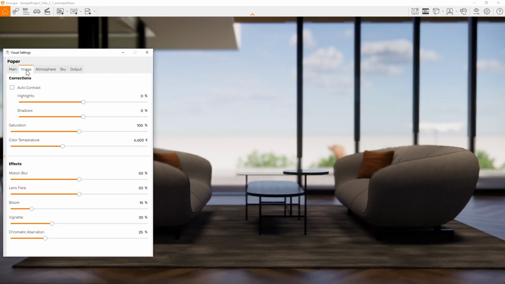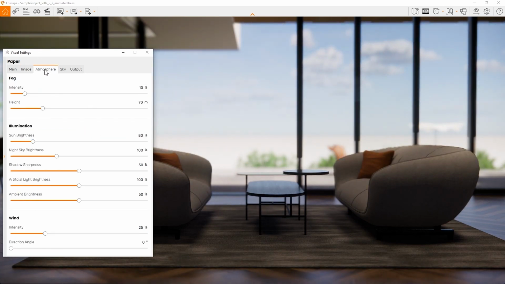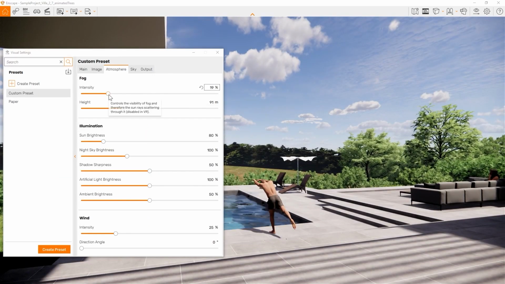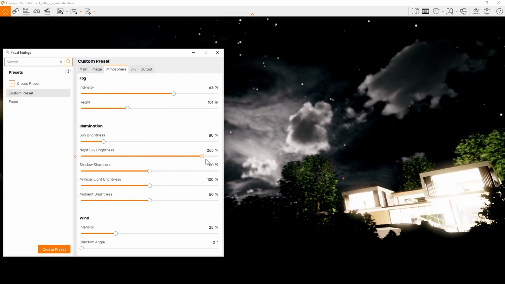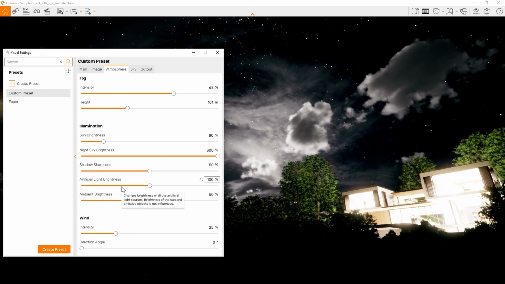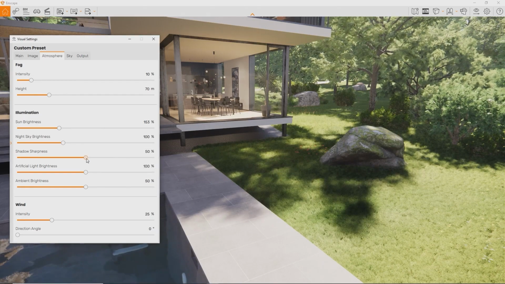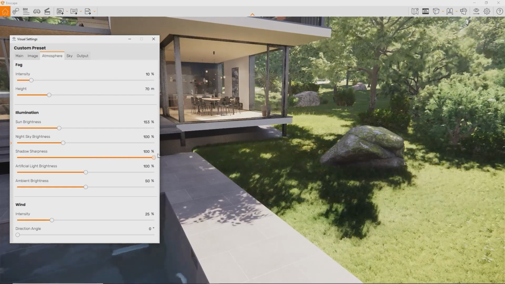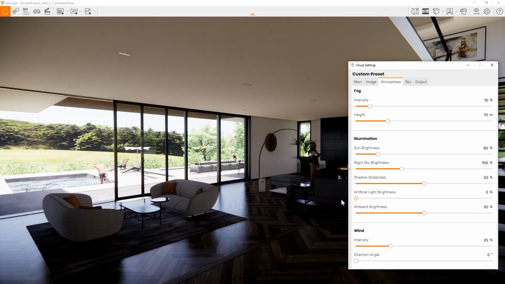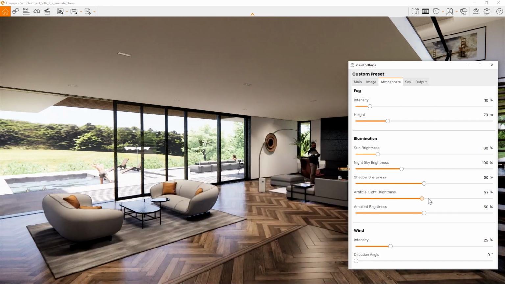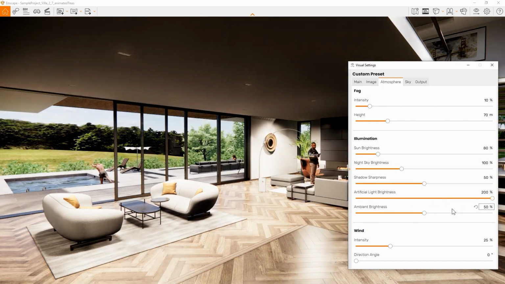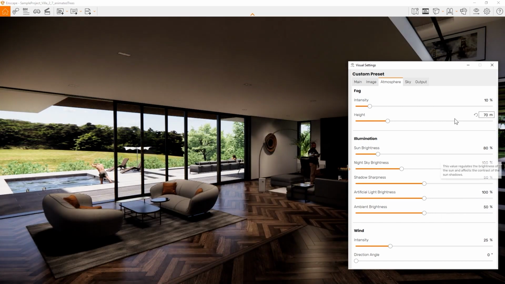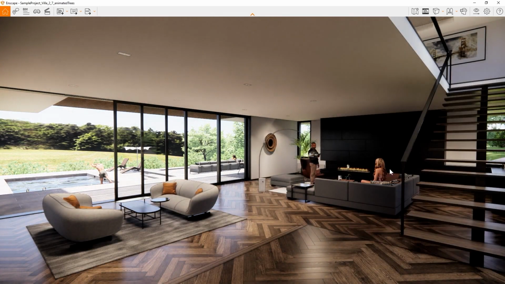In the Image tab, you can perform regular image settings like saturation or contrast. I like to dial down the highlights contrast so the sky isn't too overblown. The Atmosphere tab allows you to add fog for atmospheric weather and lighting effects. Control the sun and the night sky brightness. Shadow sharpness. And artificial light brightness. This one controls the brightness of all the lights you have placed in your project. Very useful if you want to have all lights turned off at once, or dial them up so you can see them during day.